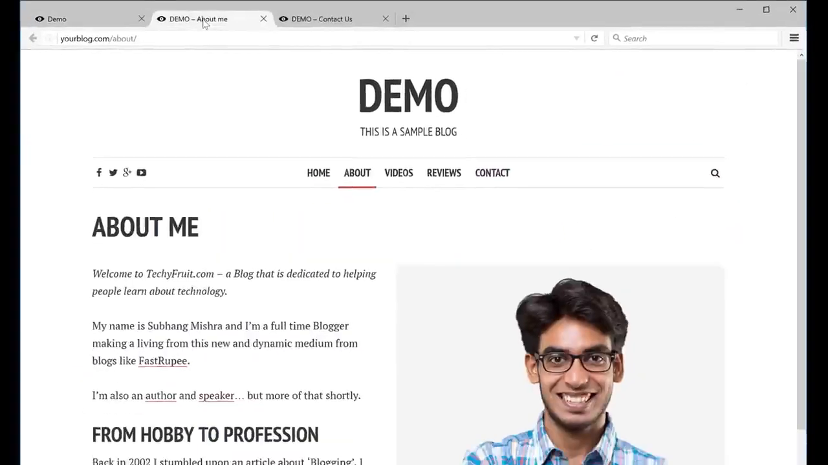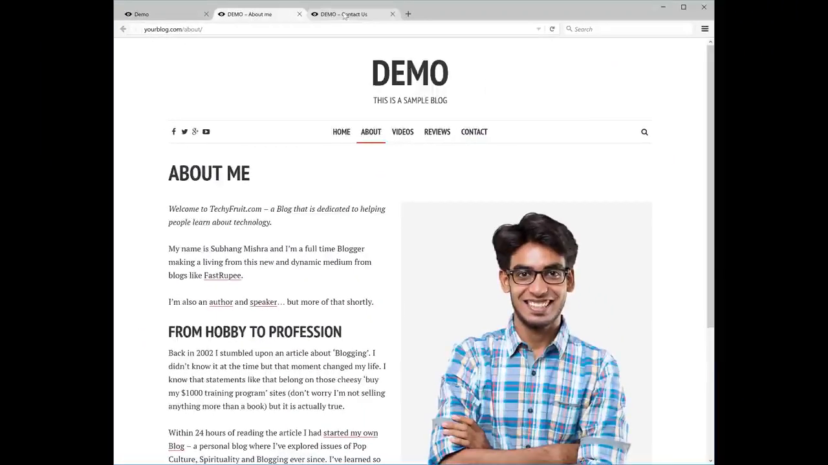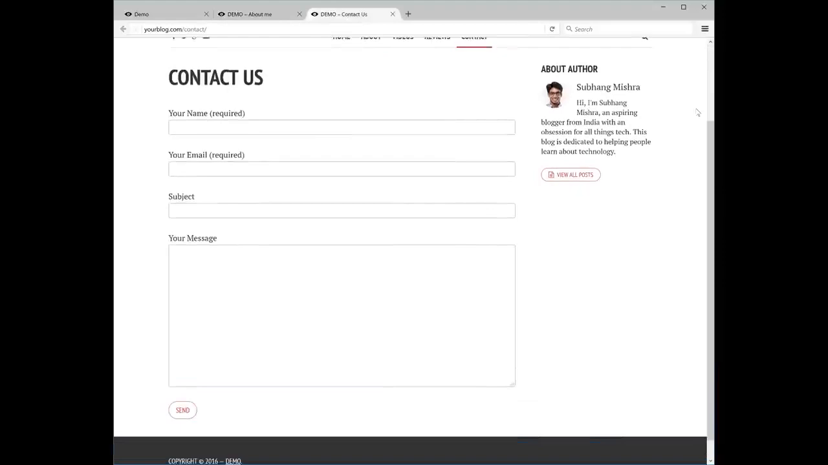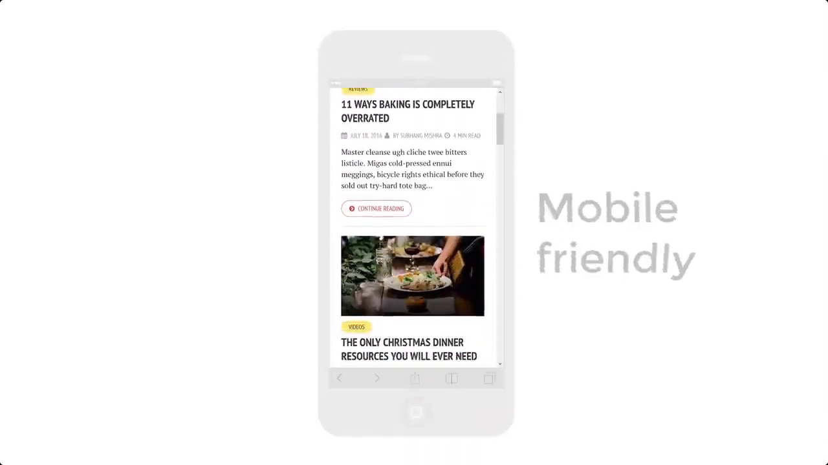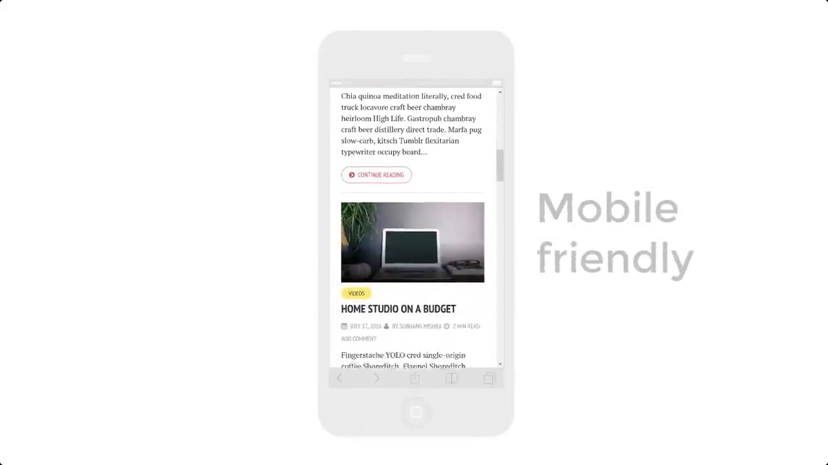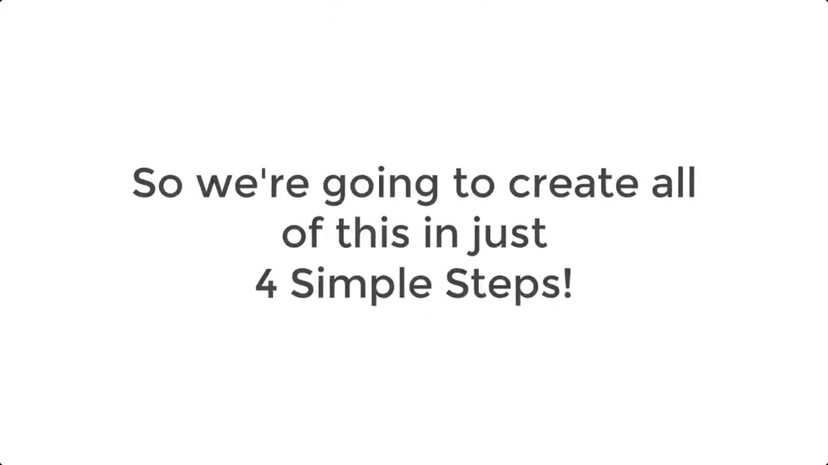And then we are going to create this about page and this contact page so that your readers can contact you. Now everything on this blog is going to be mobile friendly, so it's going to look perfect on any mobile device you use. So we're going to create all of this in just 4 simple steps. So it's going to be very simple and easy.